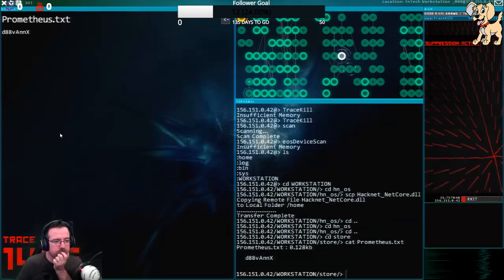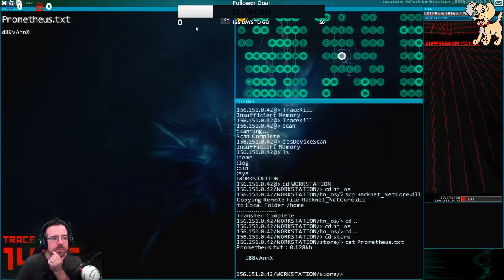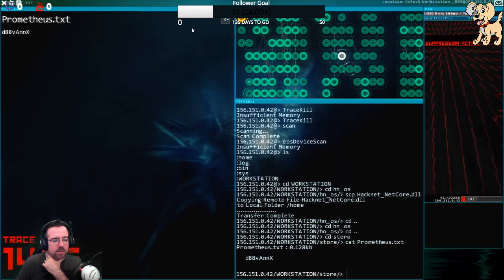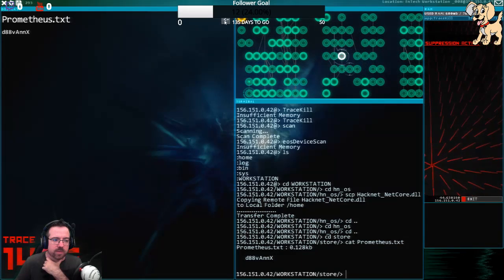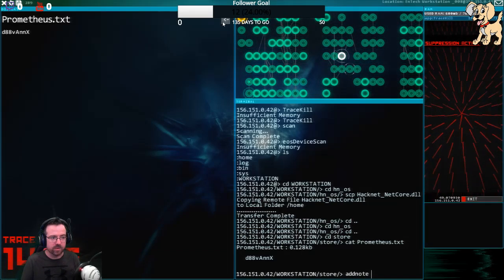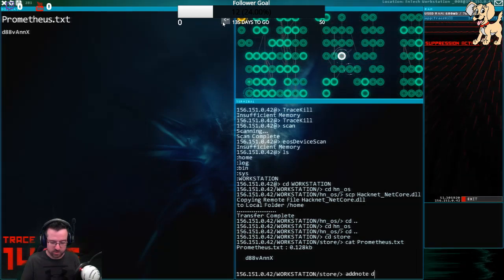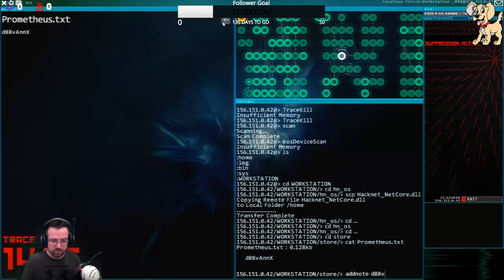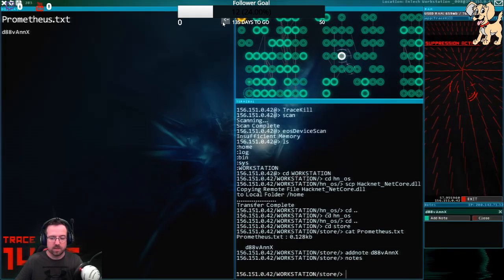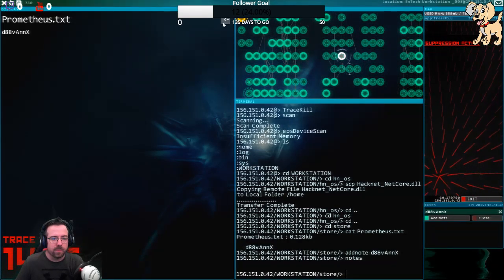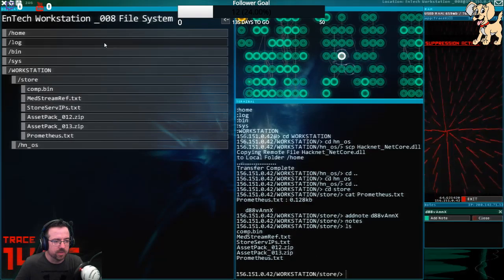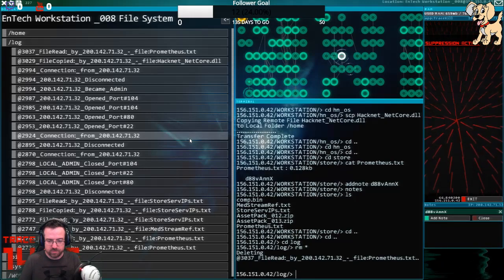So that's Prometheus, maybe Prometheus' password. Should we try and log into Prometheus with that password? So add notes. I know we took a copy of the file, but just so we've got it, so we don't need to go to our other server. 88VANX. Okay. I think that's really it. So let's remove logs.